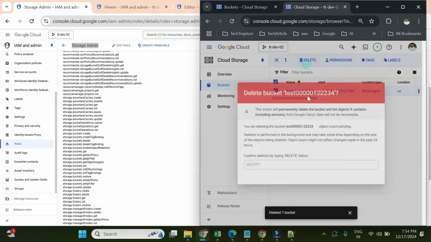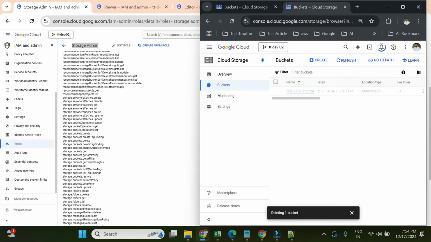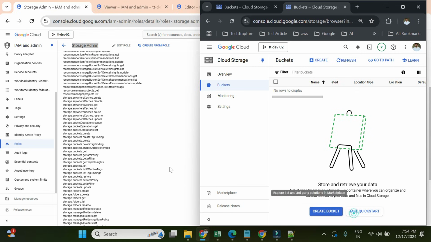Okay, so if I go and simply type delete, the bucket will be deleted. I don't want my users to have delete access to the bucket as well. Now how can we control this? To control that, we can create a custom role.